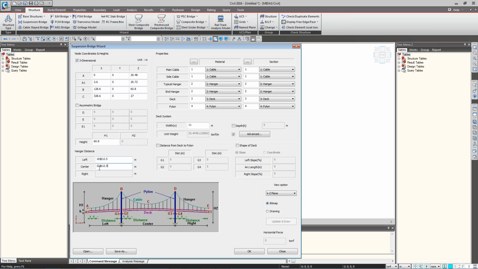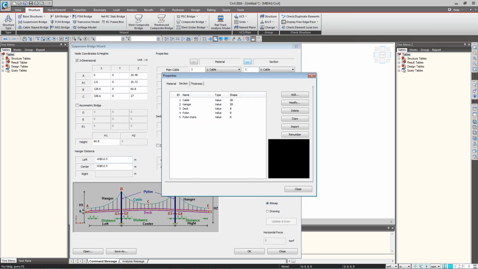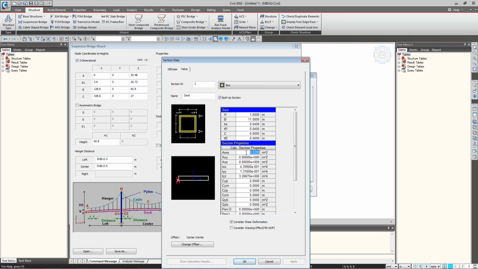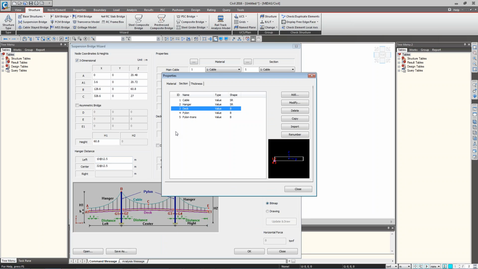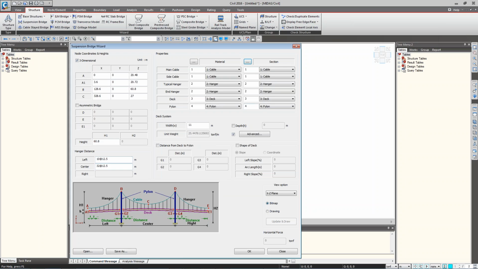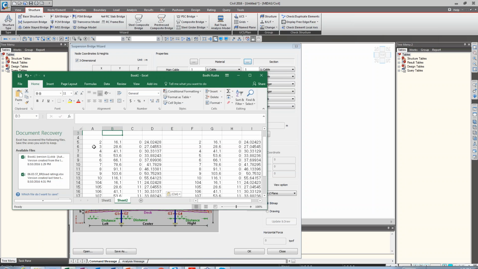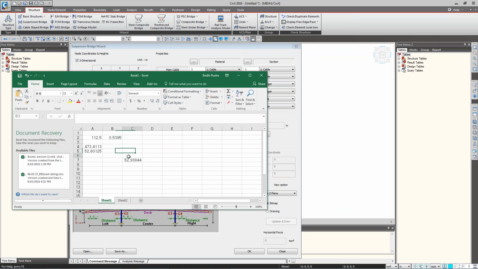You can see that I'm having a 12.5 meter section between two hangers. So whatever loading a hanger will have will be for a 12.5 meter section. You can calculate it for a 12.5 meter section using the deck properties. If you go to deck, the area is around 0.5395. If you multiply it with 12.5 and with the density of the steel, you will get nearly about 52 point something.